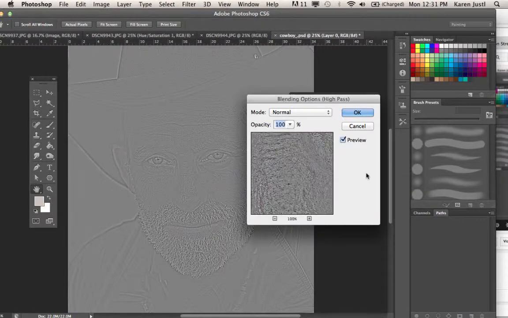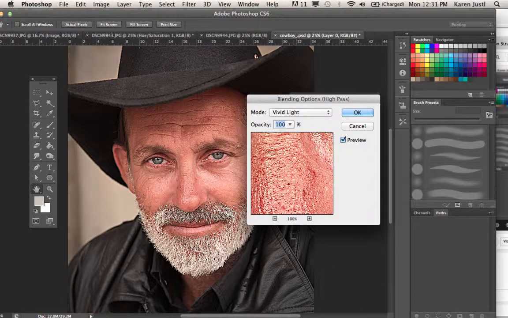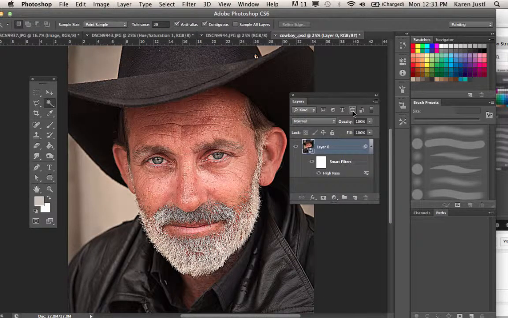Double click opens up the blending options. I'm going to navigate down, zoom all the way down to vivid light, and therefore apply this high pass to my image. I'm going to say OK. Now this looks a little bit different than the original image I was showing you, where the cowboy had been left as the background layer, locked, and there was a duplicate layer with the high pass applied to it.